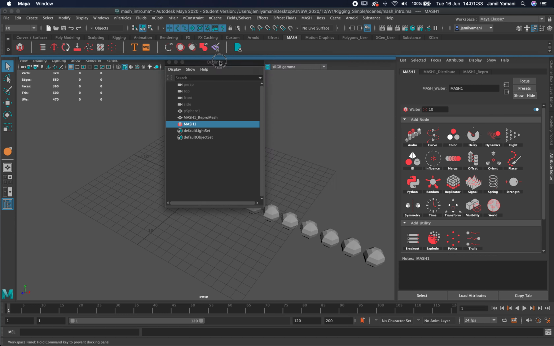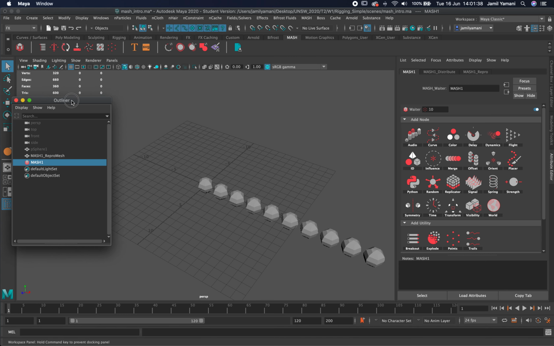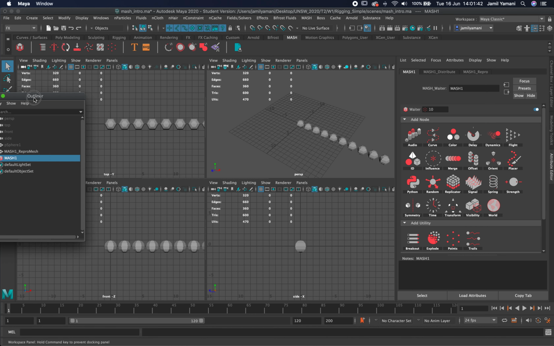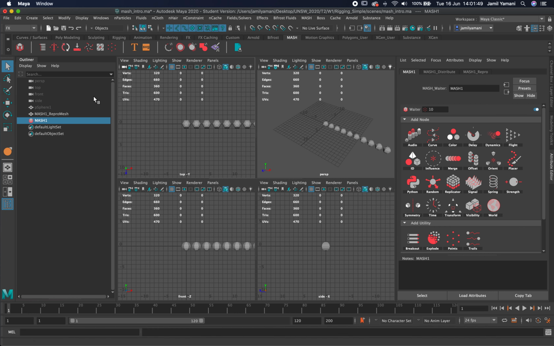Let's open that up, and I'm just going to try and dock that on the side there. Let me try that. Oh, almost got it. Sorry. Okay.